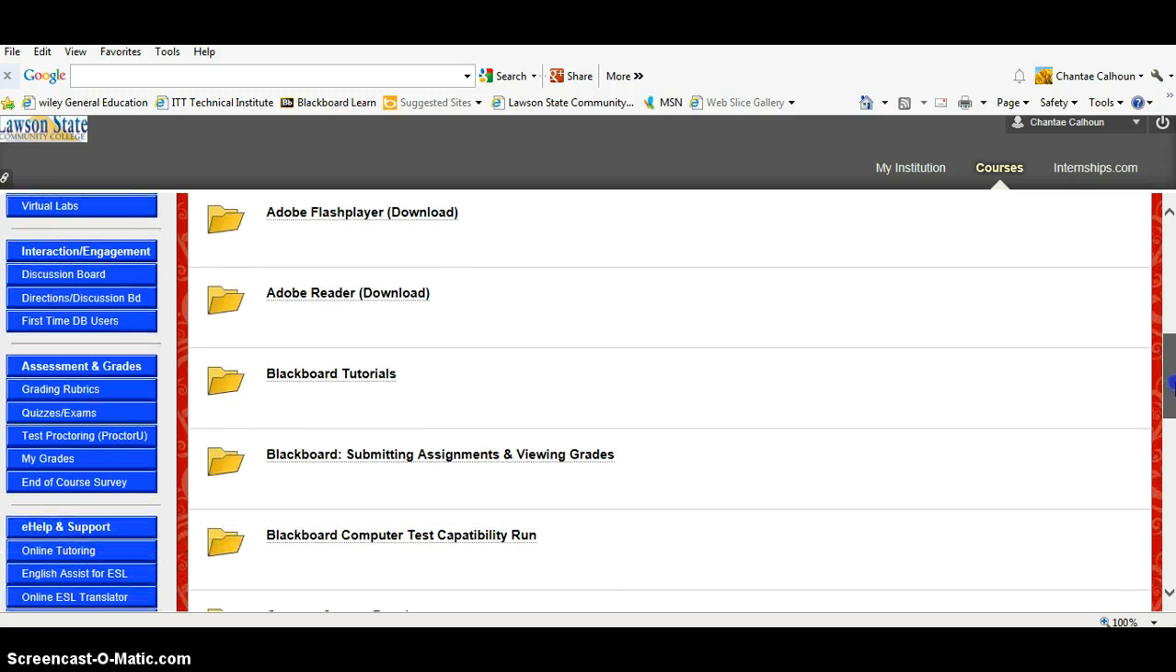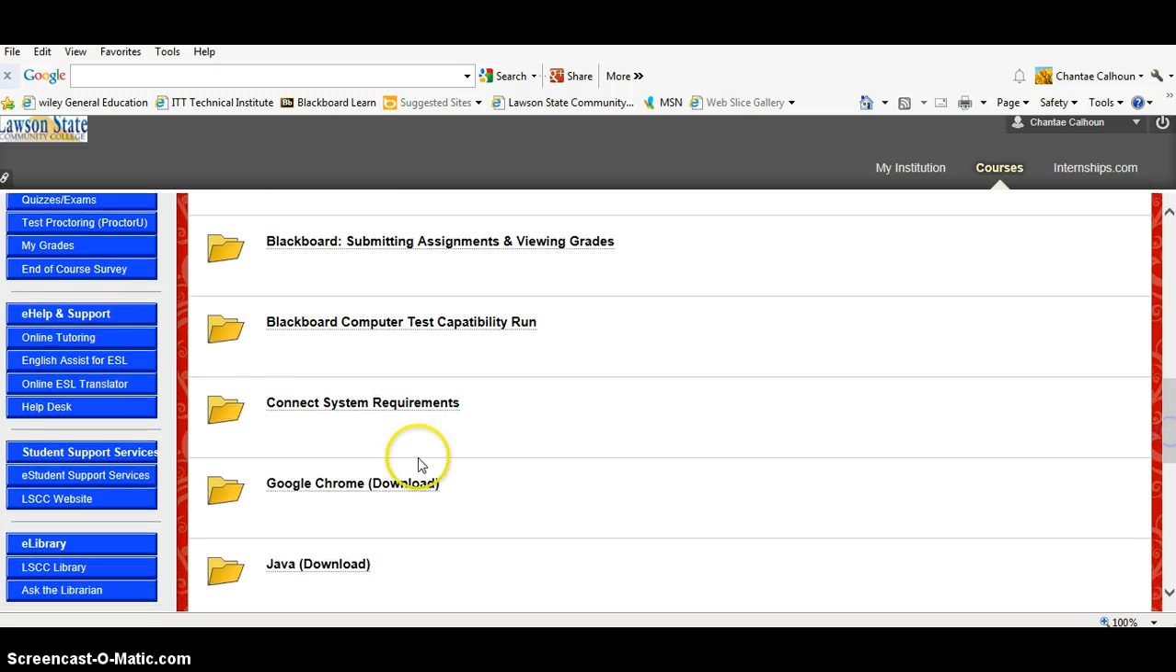Another very important systems requirement is here. Click on this with Connect. Connect is how you will be using or accessing your virtual lab. So there are certain software or downloads that you need for that.